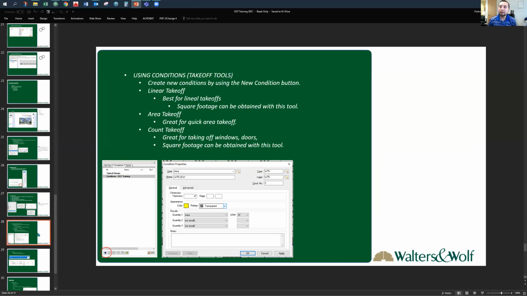Okay, so now I think this is the fun part, where we're actually working on taking off items and using the conditions, which is basically our takeoff tools. The top 3 takeoff tools that we'll be using are linear takeoffs, which is best for a linear takeoff. And you could also get your footage off of this. If you were to imagine you're taking off a lineal length, give it a height, you can get square footage off of that.